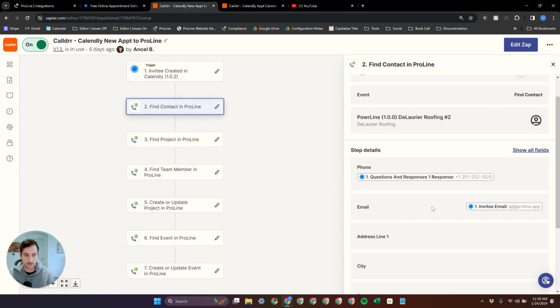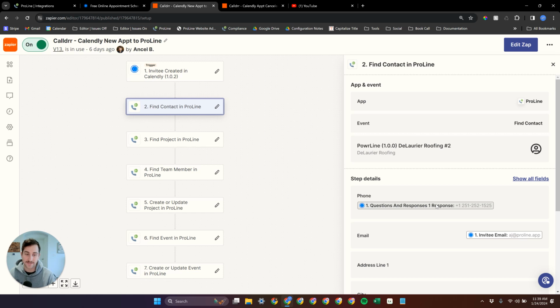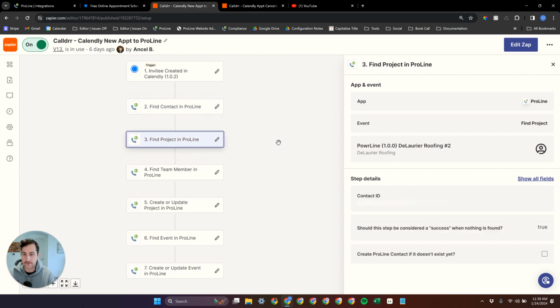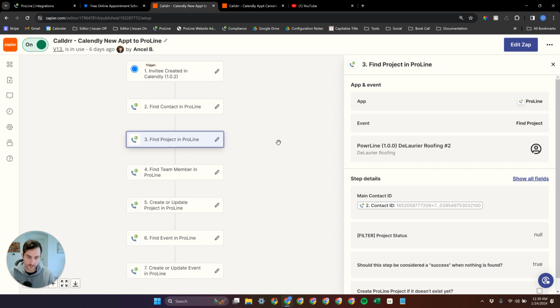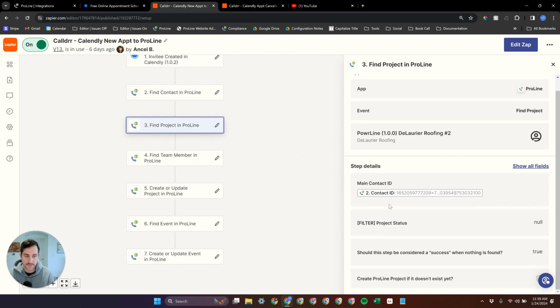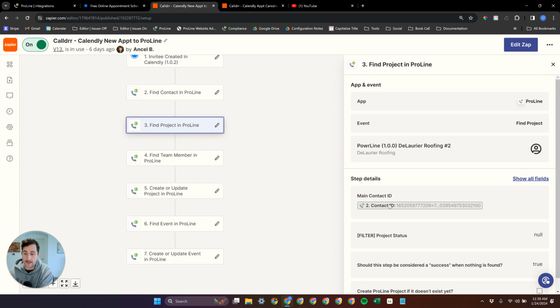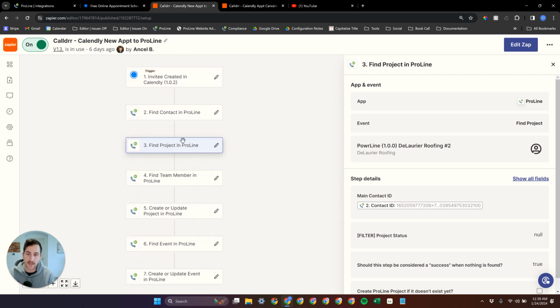So you're going to pull in the phone here, pull in the email, and we're going to find and go see if there's an existing contact in ProLine for this invitee. Then once we have that, we're going to go and look to see if there's an existing project, if there's already a project in ProLine for that contact. And the only good way to do this, and this is why we have this find contact step, is by searching by the contact. So we have to find the contact first, then we search for the most recent project for that contact, and that will come up here.